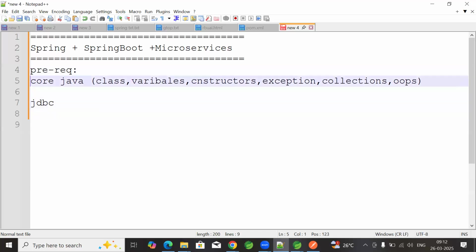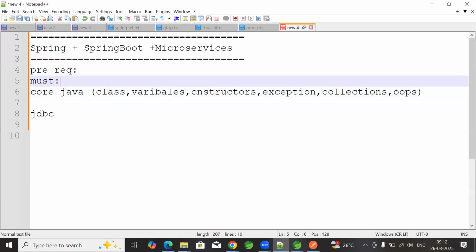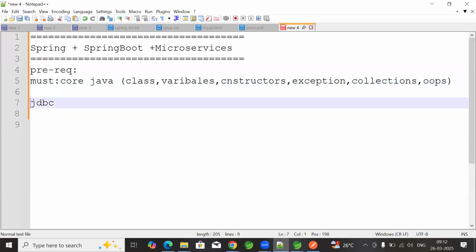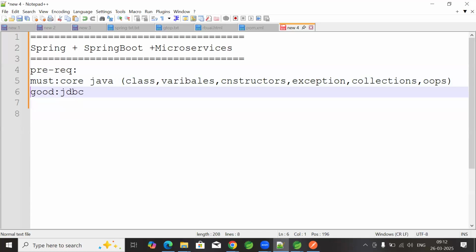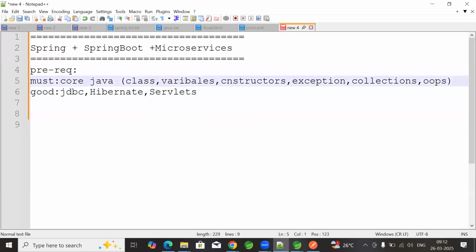But a must is core Java knowledge. Good to have JDBC, Hibernate, and servlets knowledge. If you have, that is good, but not mandatory. Without these also, I'm grooming here during Spring discussions, basics of JDBC, basics of Hibernate, servlet covering. But if you have, well and good. If you don't have, no need to worry.